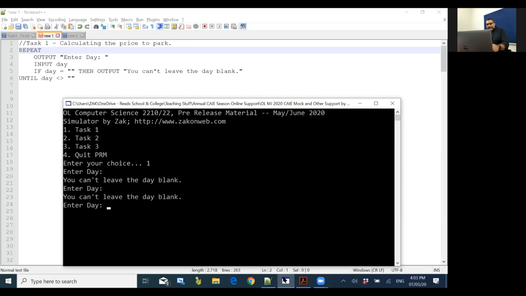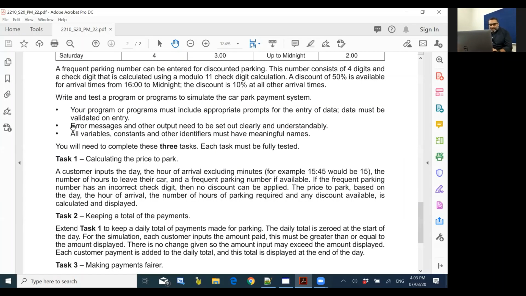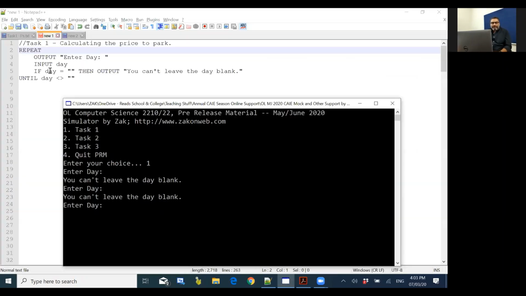Now, if you see here, it says that error messages and other output need to be set out clearly and understandably, and that is exactly what is happening over here. So if you have left the day blank, then there is an error message. That is how the validation works. It says until day is not equal to null, unless you have entered something, I mean a day, it won't let you go out. So it has sent it back to repeat, and then repeat gives us the prompt again. That is how it is happening.